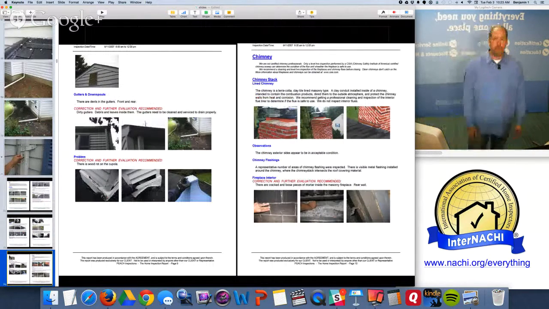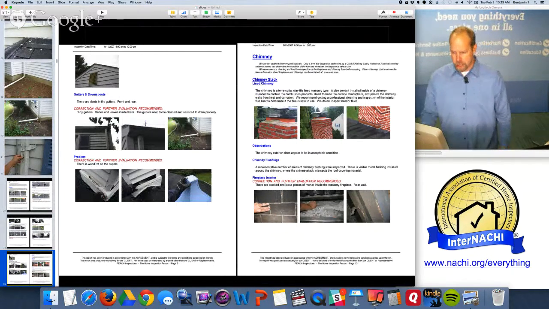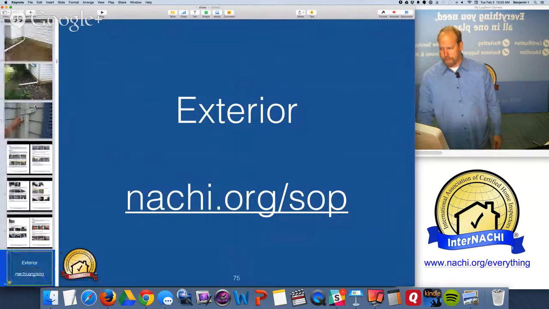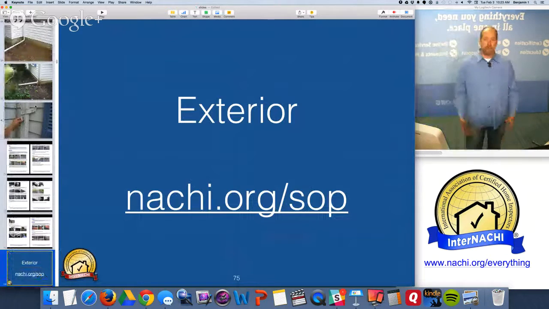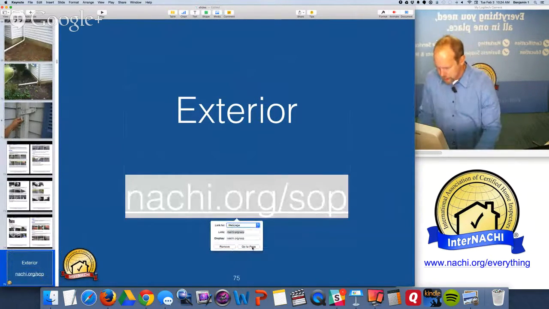And there's the chimney as well. So right after the roof section of the report, I bring in the chimney and the fireplace. And we have cracked and loose pieces of mortar inside the fireplace at the rear wall. Second system is the exterior. Let's take a look at the standards. What are we required to inspect?